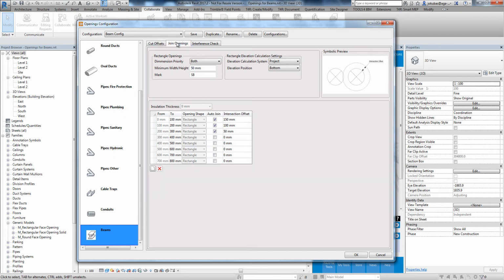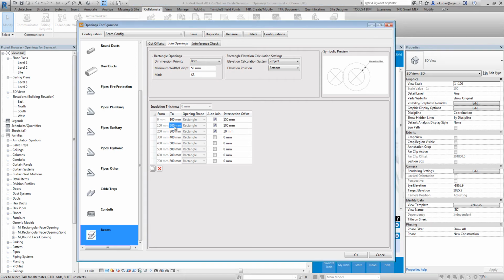Another kind of configuration is working with joining openings and the distances between them. Again, the idea here is the same. From this size to this size, I will auto join the openings if my beams are near to each other by 150 mils. Then I have beams from 100 to 200. I will always use the auto join functionality if they are near to each other by 100 mils. Again, the same for the third line, and for the fourth line, they are too big and I never want to auto join them. So maybe I will join them manually, or I will leave them separated.